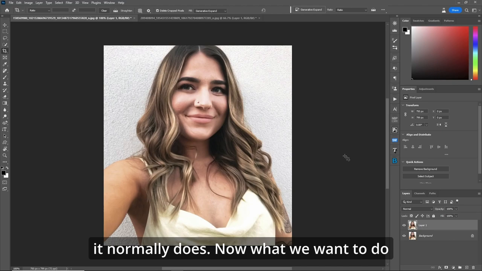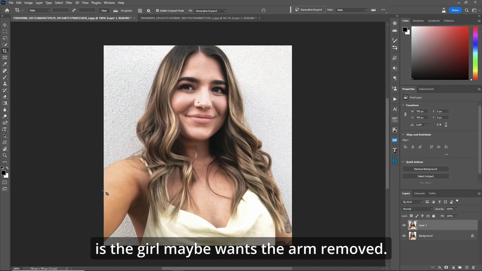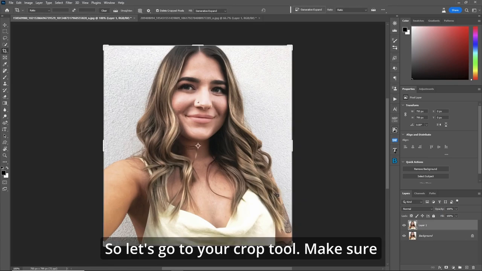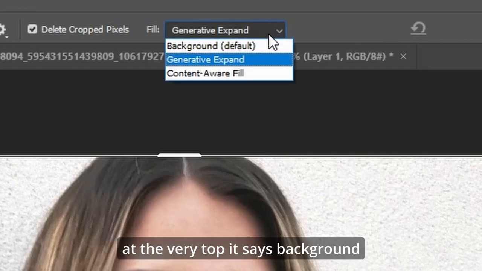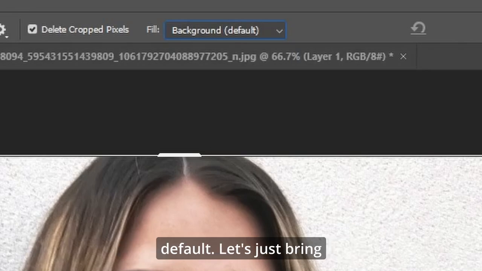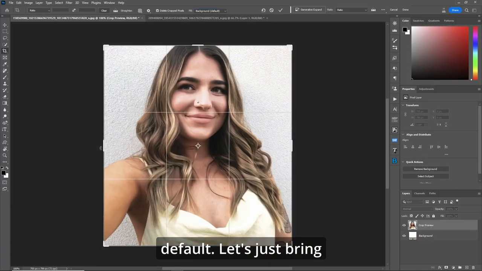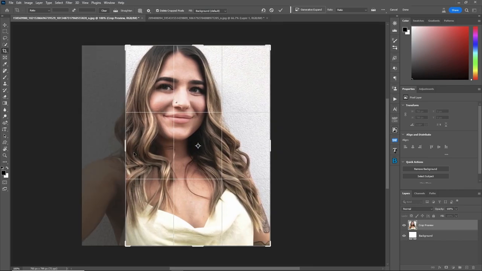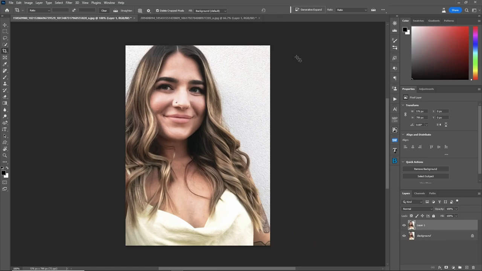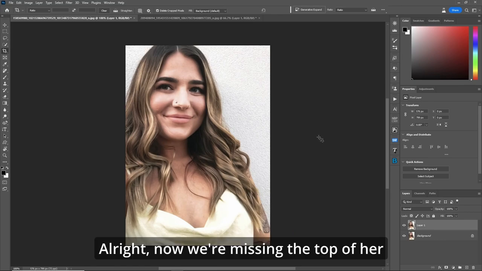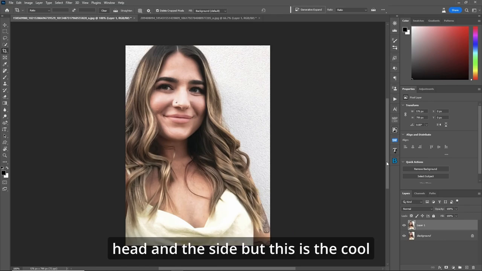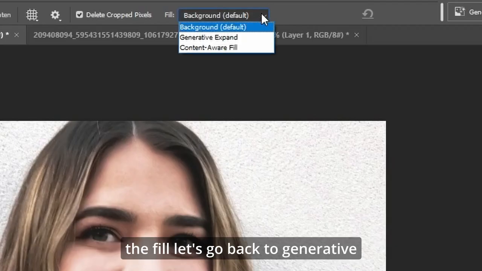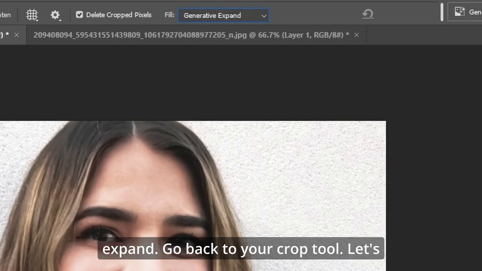Now, what we want to do is the girl maybe wants the arm removed. So let's go to your crop tool. Make sure at the very top it says Background default. And let's just bring it in. Right about there. All right. Now we're missing the top of her head and the side, but this is the cool thing about Generative Expand. So up in the fill, let's go back to Generative Expand.